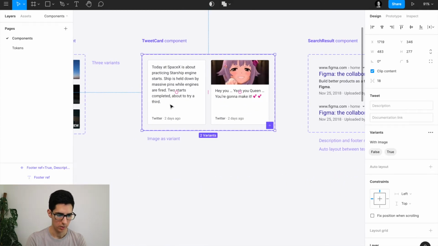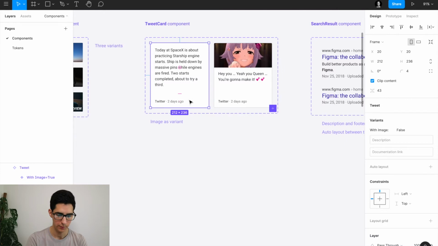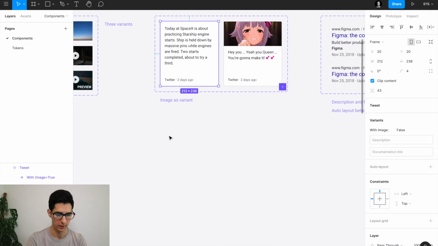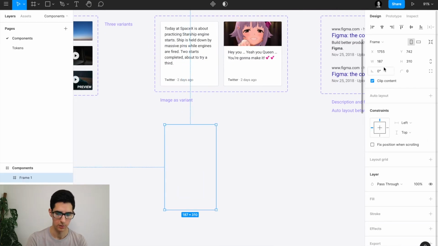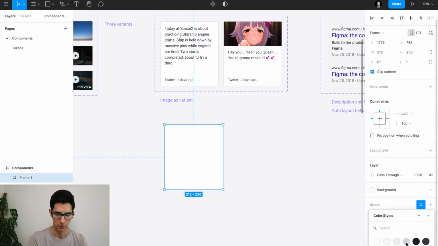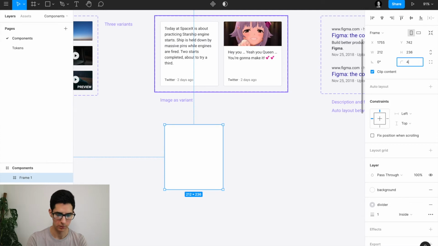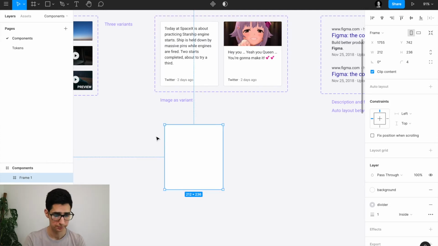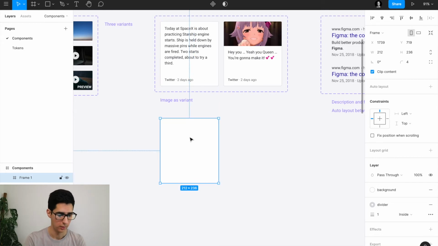We have this TweetCard, which is just a simple frame that's 212 by 236. So let's do that. 212 by 236. The fill should be set to background, and we have a light stroke. So I'm going to come here, set up a divider, and then we want to give this a little bit of a corner radius so it has a little bit of a card feeling to it. And now we can call this card for now.